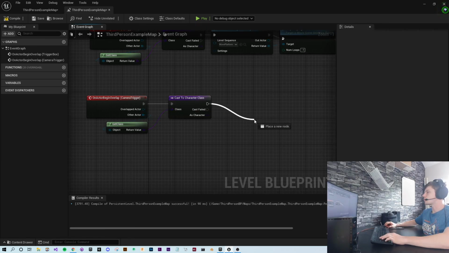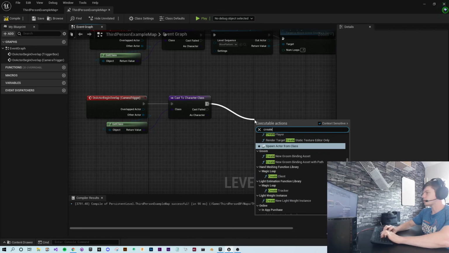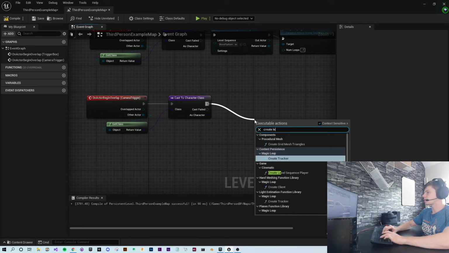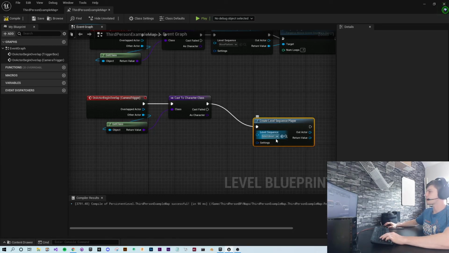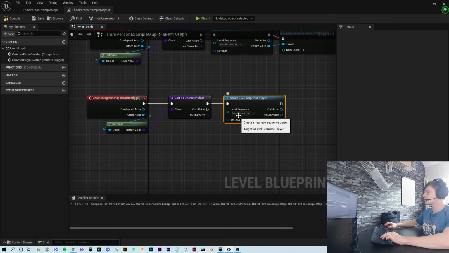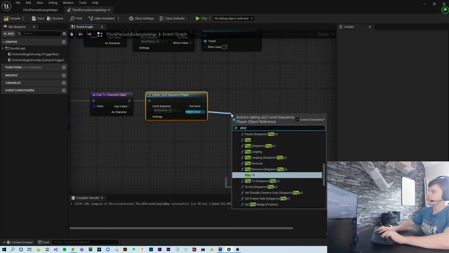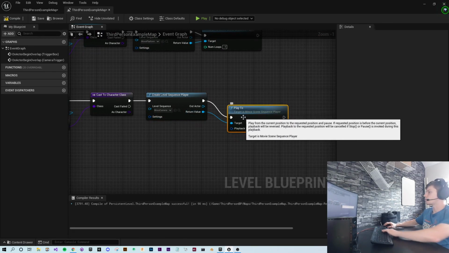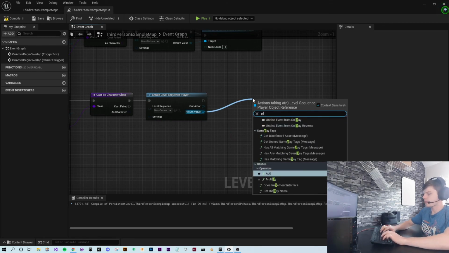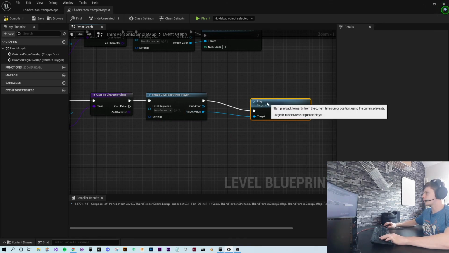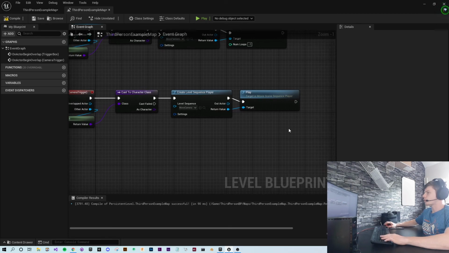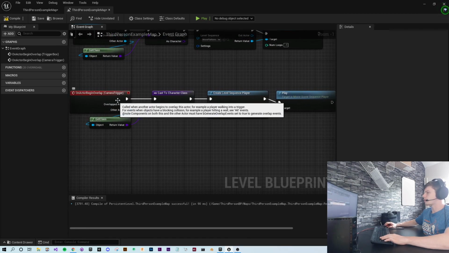Yeah, so what we want to do is create a level sequence player, and we want to select the move camera level sequence, and then from the return value we just want to play. Oh, not play 2, that's the wrong one, sorry. Just a single play.